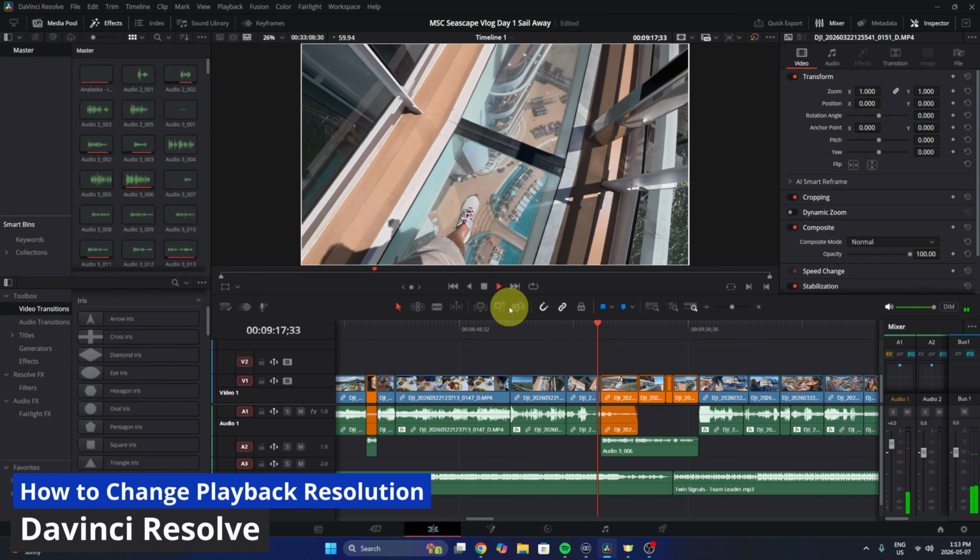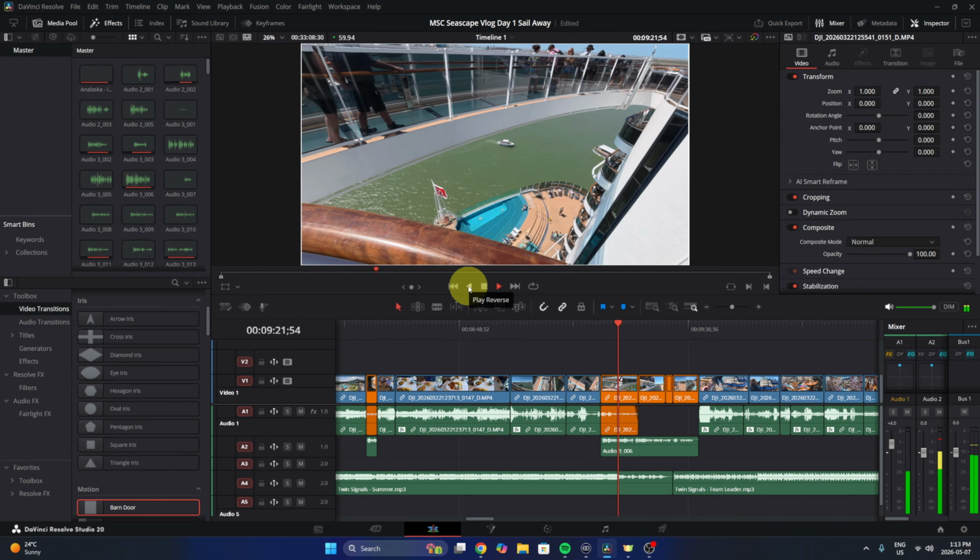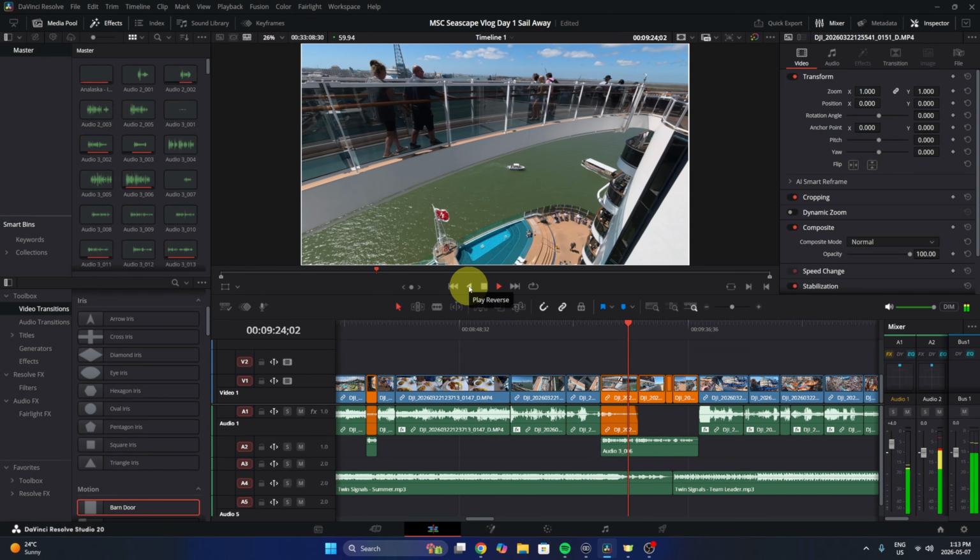Today I've got a really quick DaVinci Resolve tutorial for you. I'm going to be showing you how to change your playback resolution in DaVinci Resolve. This will help if your timeline is stuttering to reduce the load on your CPU and GPU while not lowering the quality of your final project export. So no fluff, just the stuff. Let's dive right into this tutorial.